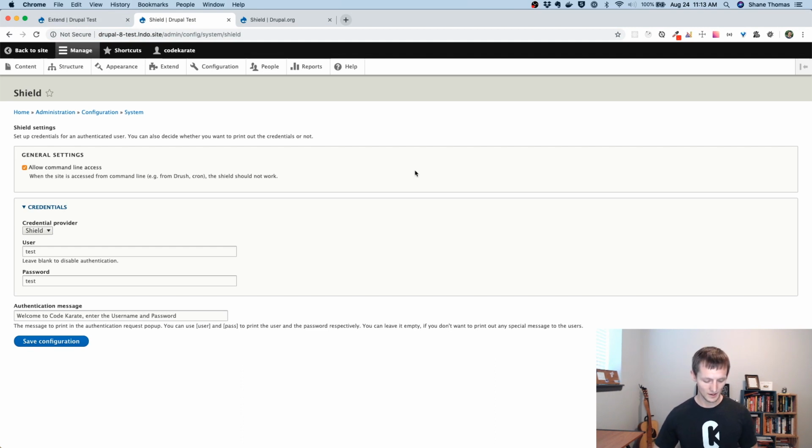You might use something like config split so you only enable this on your development and staging sites, but not necessarily your production site. So it's a cool module, really simple. There's not much to it. That's really all there is.